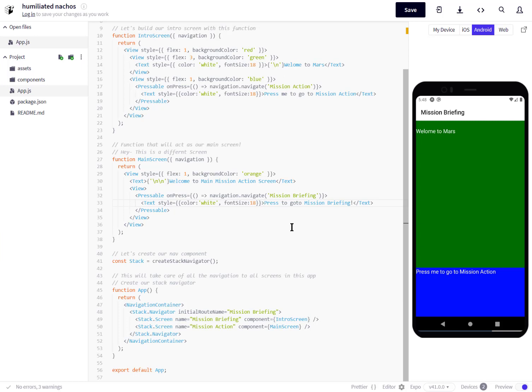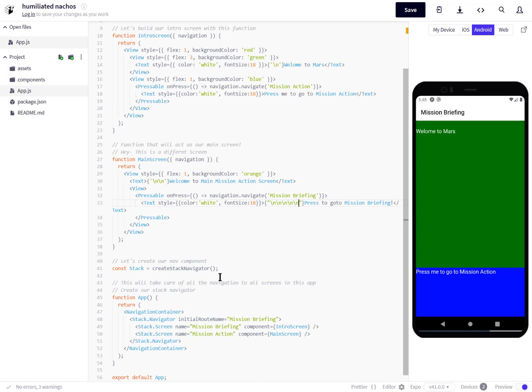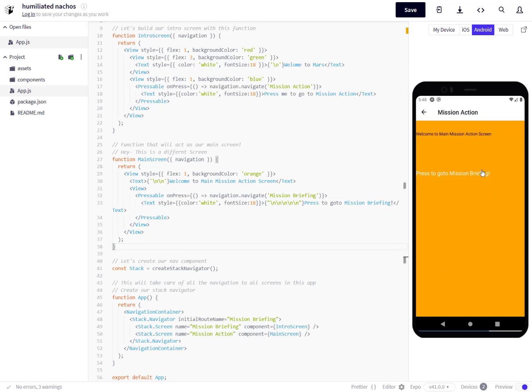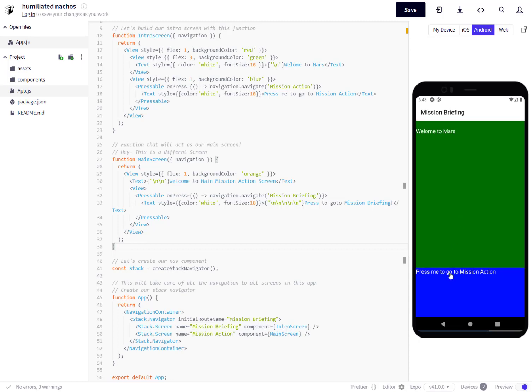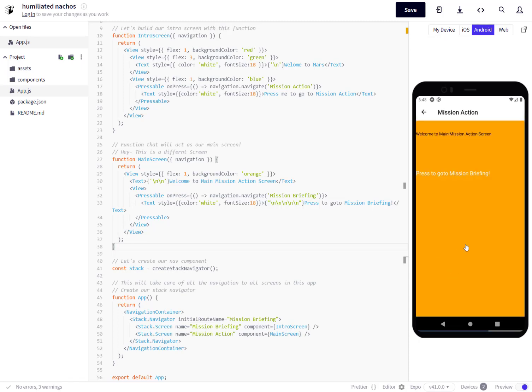There's more than one way to do this. We could use an alignment to push it down more toward the center if we wanted. That is an option too. But just to save time, and since we're focusing mostly on pages, we're going to just put in some new line characters here. There we go. And let's go ahead and go to the screen we've been working on. There it is. We can press to go back to mission briefing, and we can go back and forth as many times as we'd like.